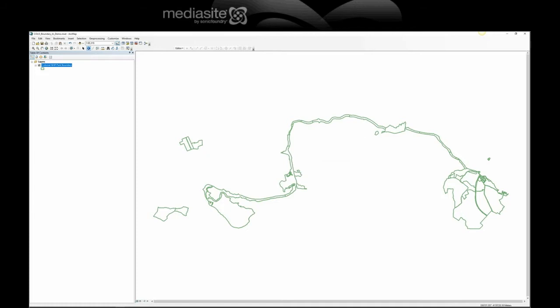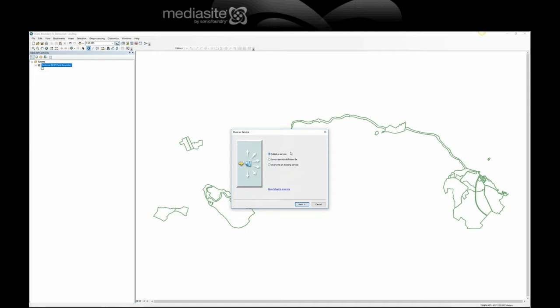Okay, that really didn't take long at all, and I'm signed in, and I know I'm signed in because I can see my name right up here. There's my login right there. So I've signed into ArcGIS Online. Now I want to share as a service. And I want to publish a service.